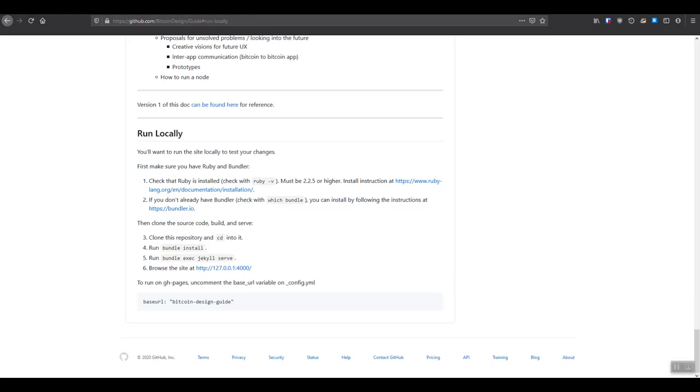So, some of these may be different depending on what operating system you're using, but since most of the designers are either using Mac or Windows, I will focus on those too. To run the website locally, there are first two requirements. We need Ruby and we need Bundler.